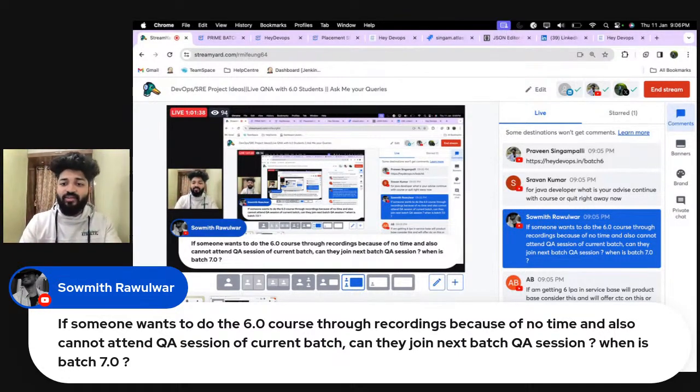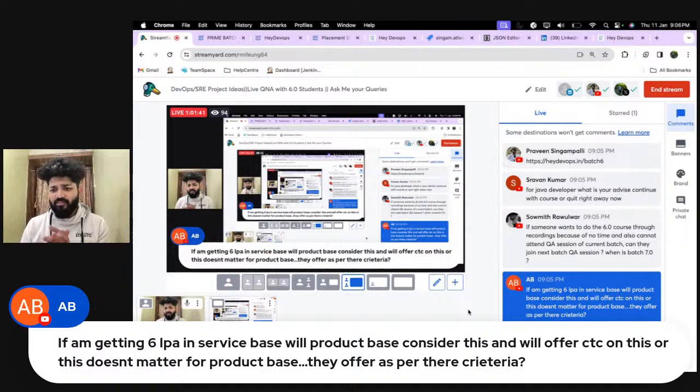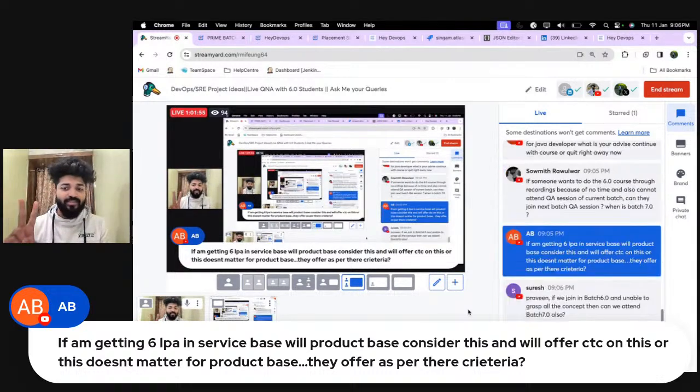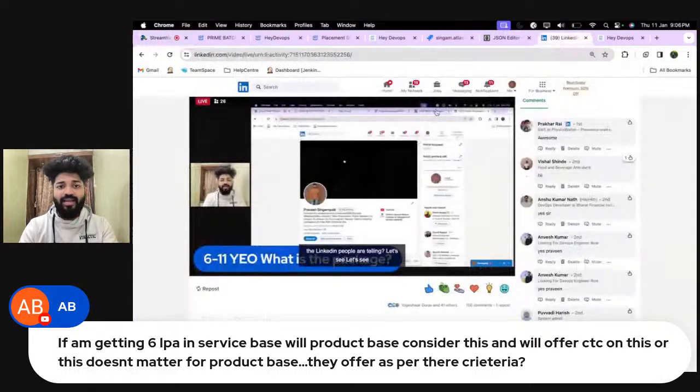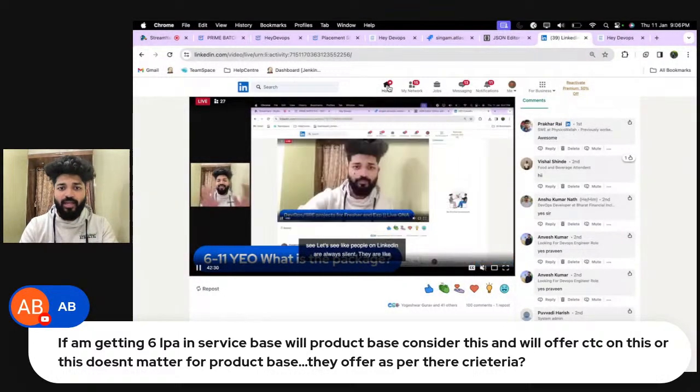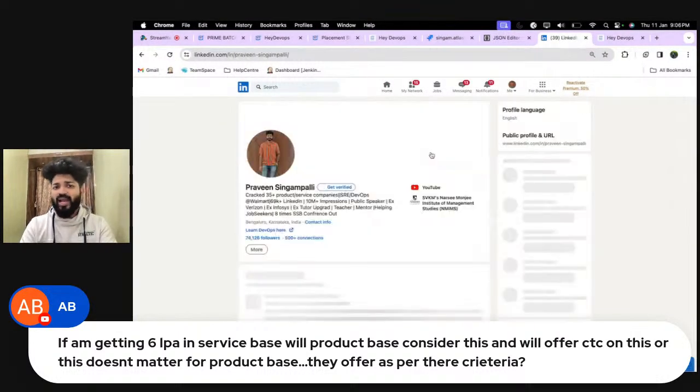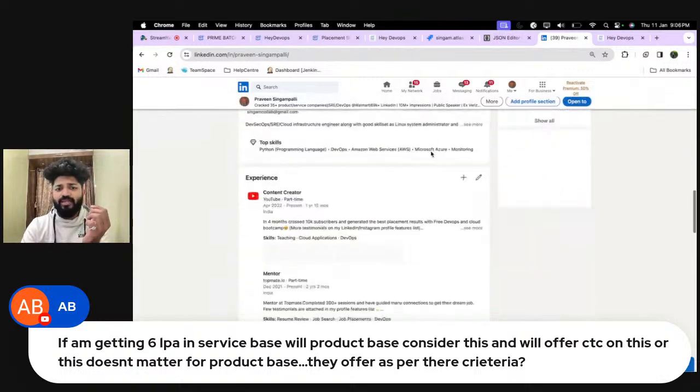Every student login is different. Okay, I am getting 6 LPA in service based. Will product based companies consider this and offer CTC on this, or doesn't it matter for product based? No, people will not consider your 6 LPA or service based. If you clear the product based company, they will match the offer they have to give you. Even I was from a service based organization. If you see my LinkedIn, I was from Infosys when I started my career, so I never bothered about whether I am in a service based or a product based company.